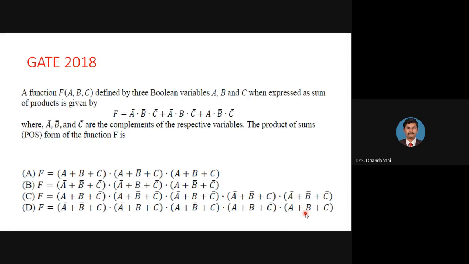Next, another question from GATE 2018. One function based on 3 variables is given here. Now, it is available in the form of sum of products. This sum of products, we want to convert it as product of sum. It is actually a simple problem only.